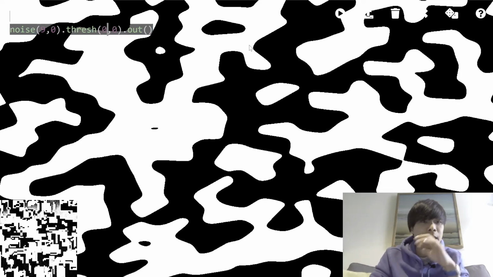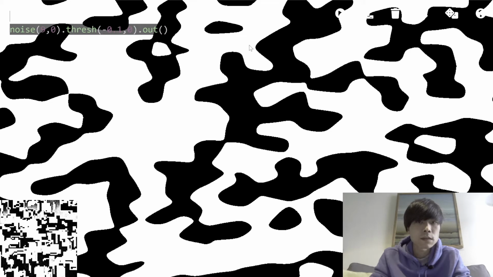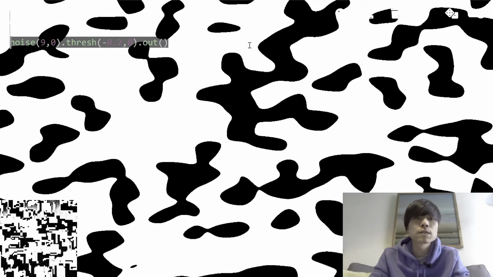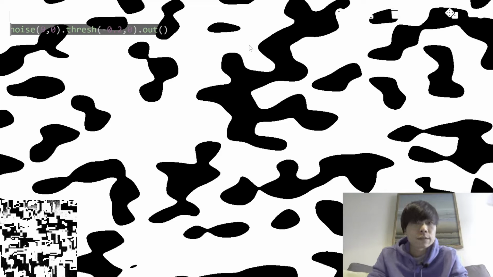I actually don't know the distribution of color in the original image. If you're really curious, you can probably open Photoshop or GIMP and make a histogram. But let's say I just threshold at a negative value, in this case -0.2, to make it a bit more white. The white part becomes more dominant. Okay. So far, it's like 4 minutes and it's already looking good.